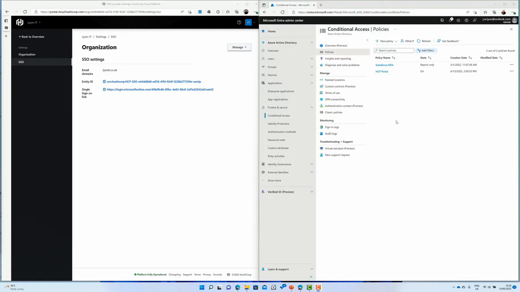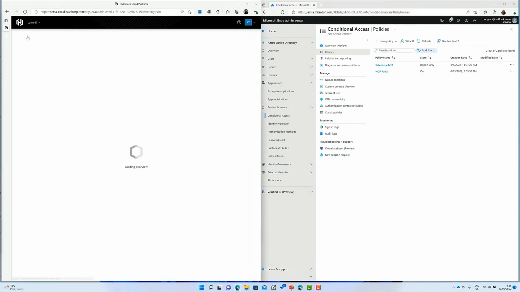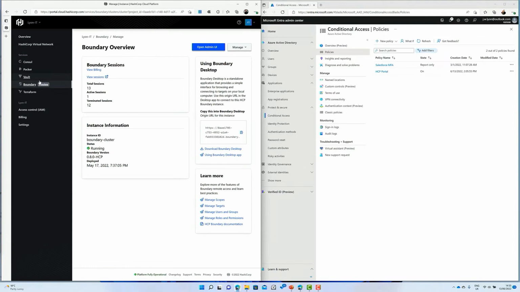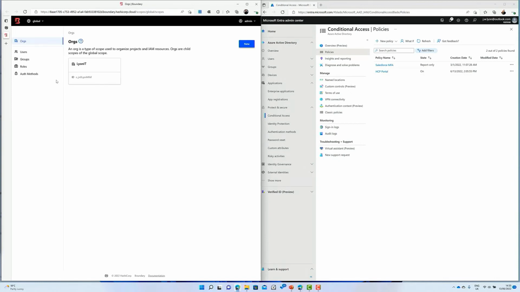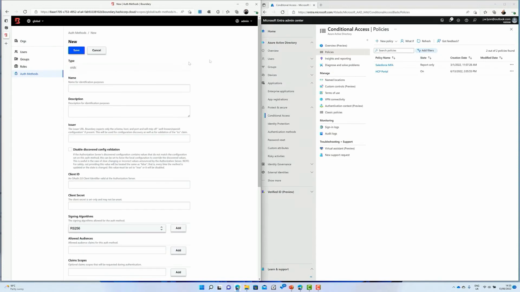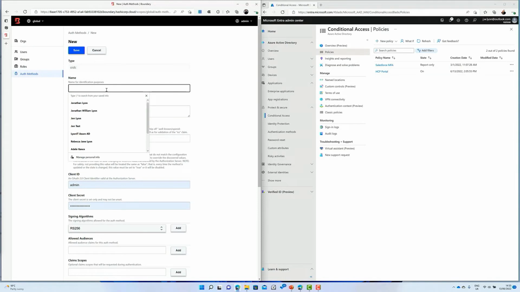But the first thing we need to do is set up single sign-on with Boundary. Now, Boundary is OIDC at the moment, so the implementation and the setup is different, which is why we're showing single sign-on again. So within the HCP portal, we're going to go to our Boundary instance, open the admin UI, and we can go to auth methods, and we can click New. And we'll select an OIDC one. So we just need to give this a name.